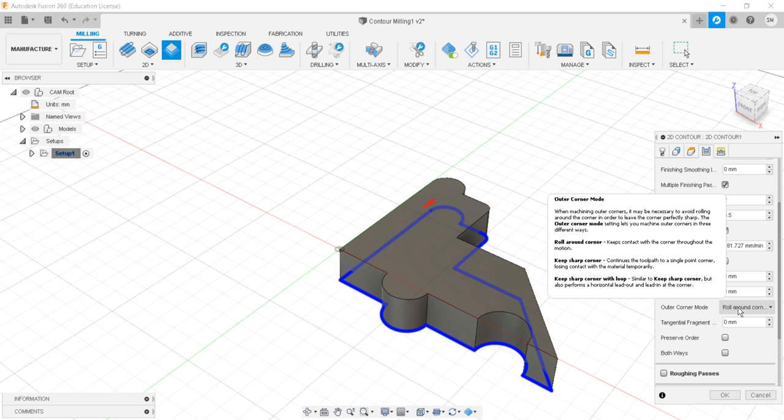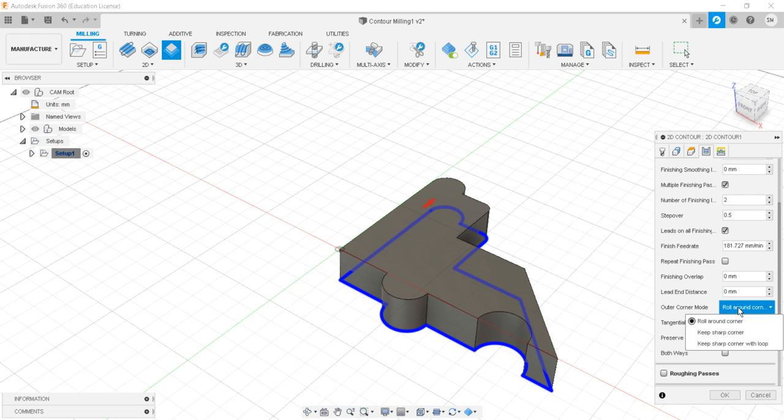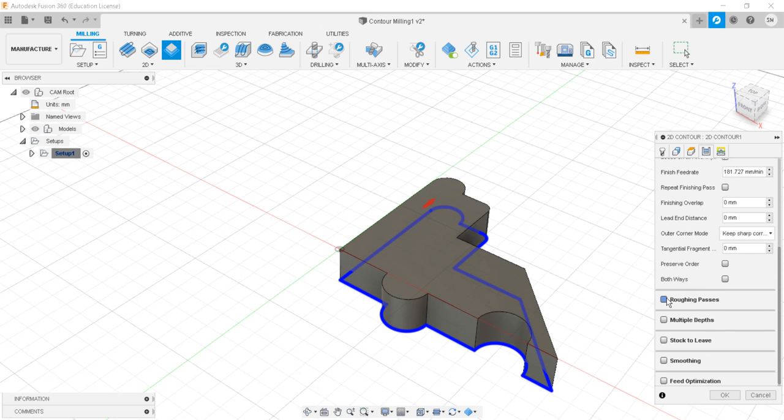So there are three options. Outer corner mode setting lets you machine outer corners in three different ways. Roll around corner keeps contact with the corner throughout the motion. Keep sharp corner continues the toolpath to a single point corner, losing contact with the material temporarily. And keep sharp corner with loop, similar to keep sharp corner, but also performs a horizontal lead out and lead in at the corner. So we want sharp corner, so we'll opt for the third option, and we'll switch on the roughing passes.